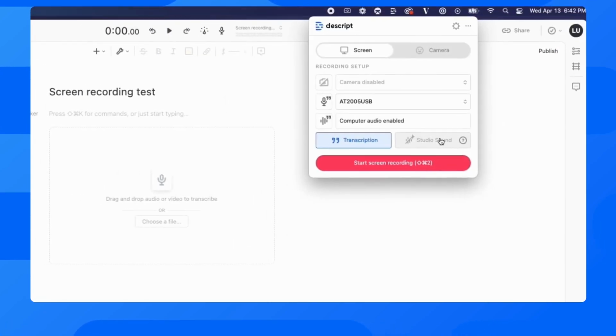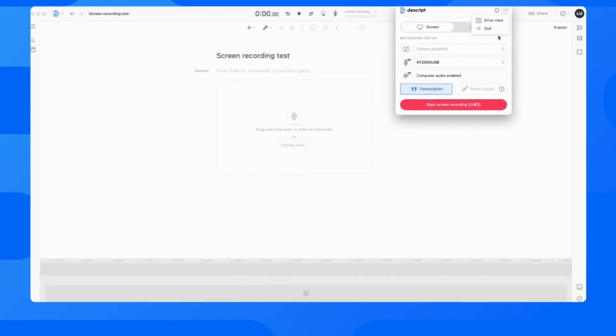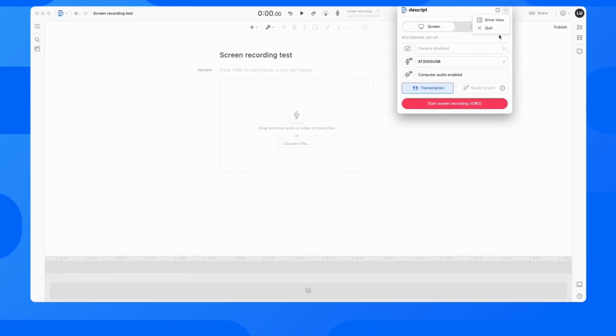Under the ellipses, you'll find two additional screen recorder preferences, an Open Drive View option and Quit, which quits Descript and the screen recorder. It won't help you quit your job, no matter how many times you click it.